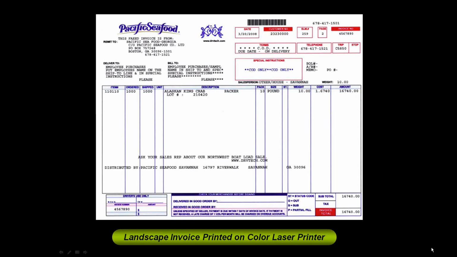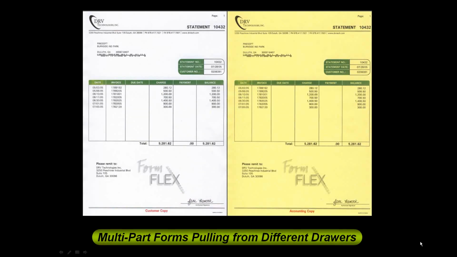We have full color support. If you want to print color forms, you can. In PDF, we can support 16 million colors. We can even support multi-part forms by pulling paper from different drawers. You might have a different color in drawer 2, just what accounting is looking for.